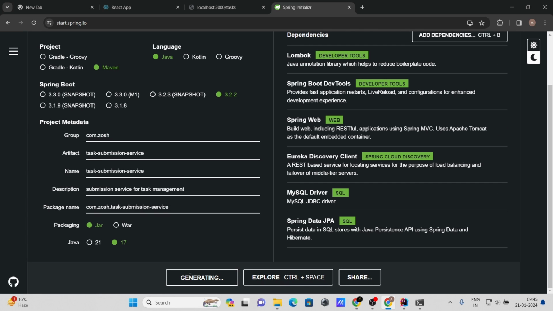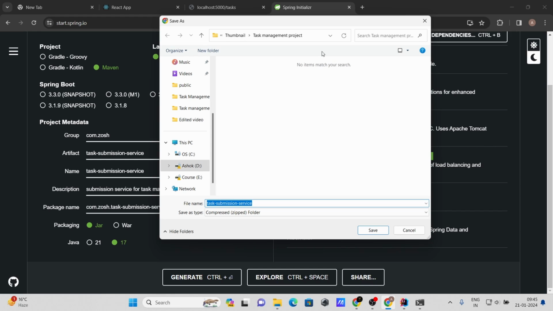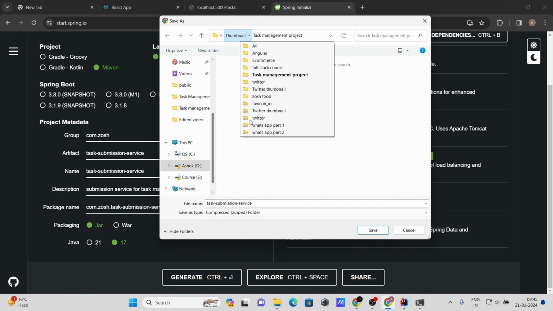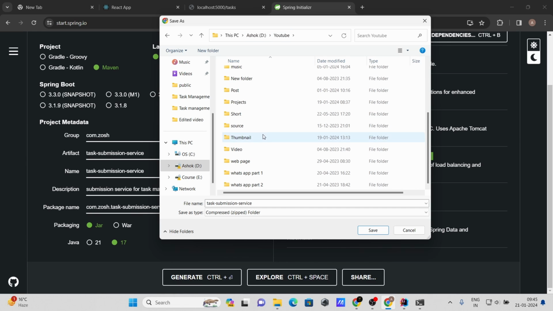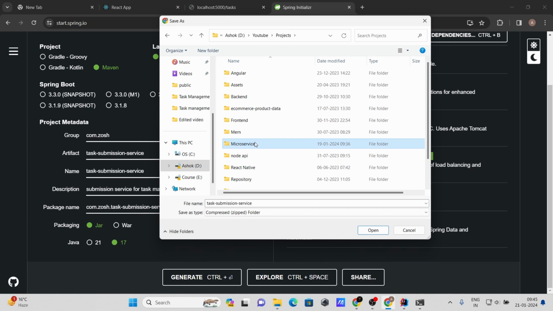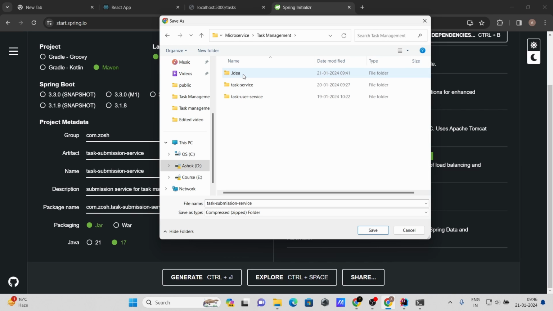So when I click on generating, let's go back. Actually, inside YouTube, inside projects, inside microservices, task management. Here I need to download this task submission service. So let's save it.